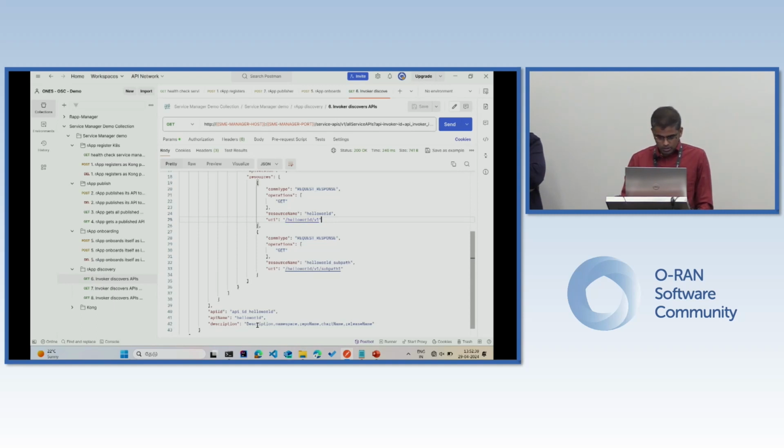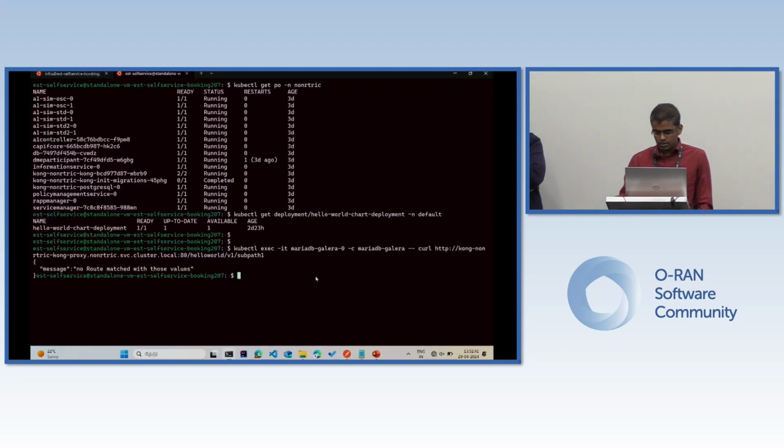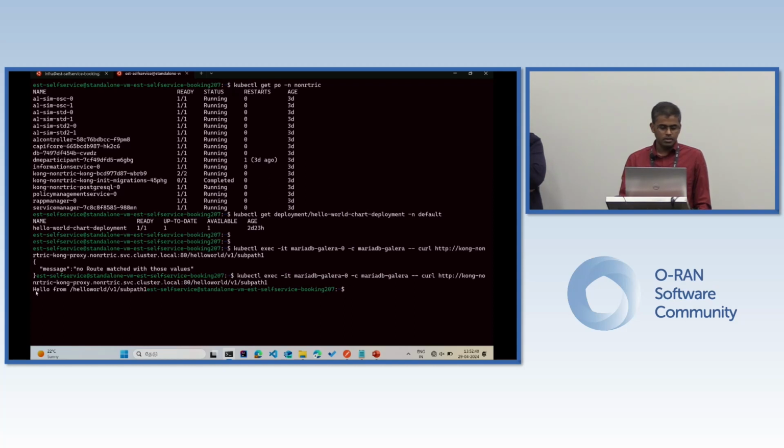I'll go to the terminal once again just to show that this provider creation has been successful. Now we can see that the response is coming from the microservice. Earlier, when we tried to access this, the API gateway reported that no routes were available. Now the service manager has registered with Kong as well as with the microservice. It has created a route where the external user should be able to access the microservice which has been registered with the service manager. So over to you, John.